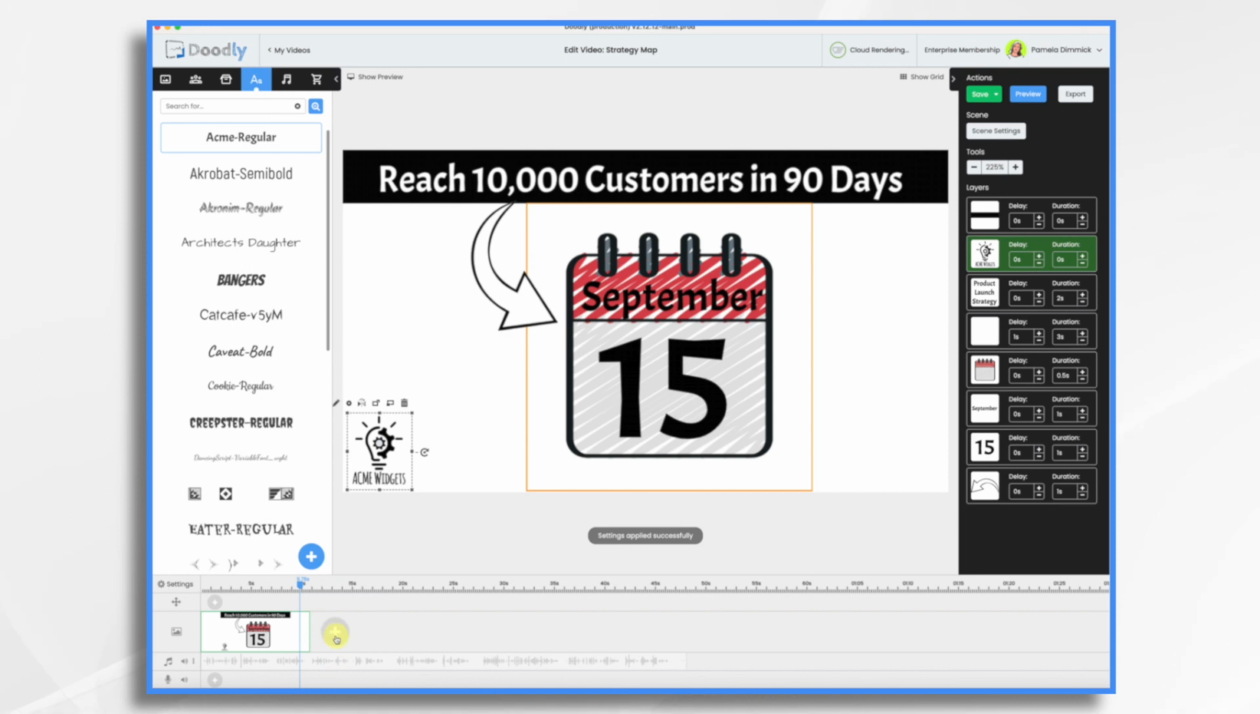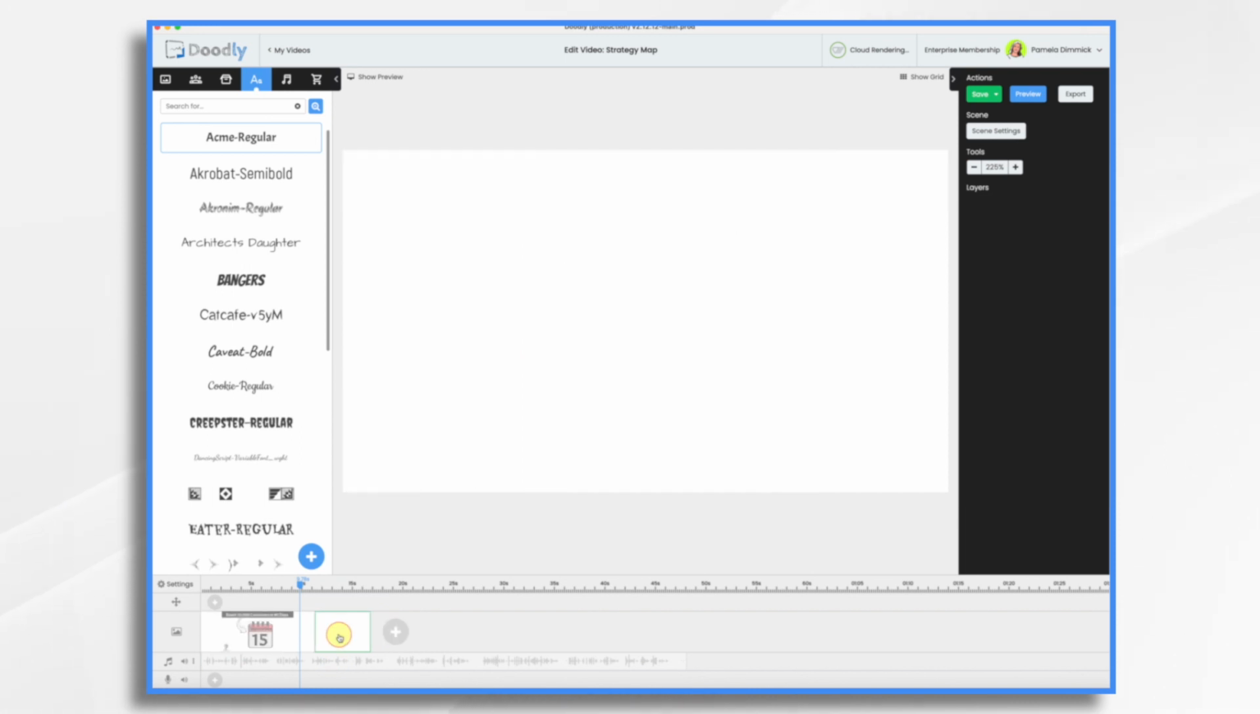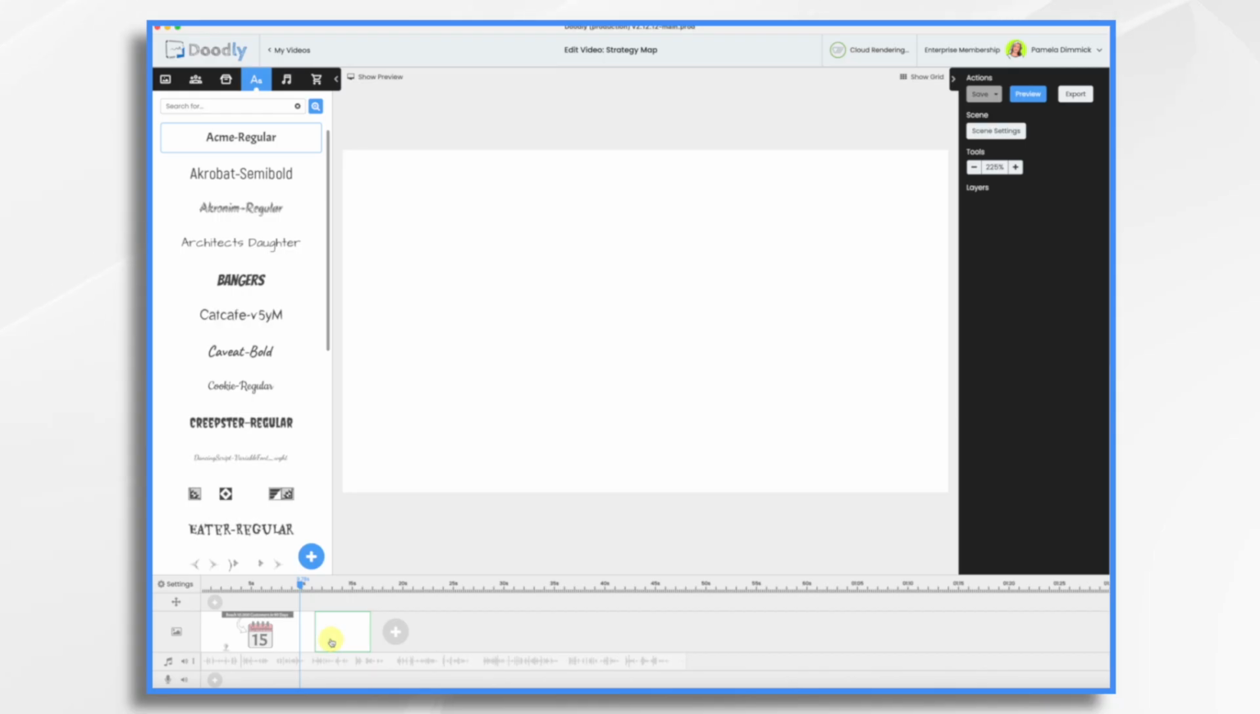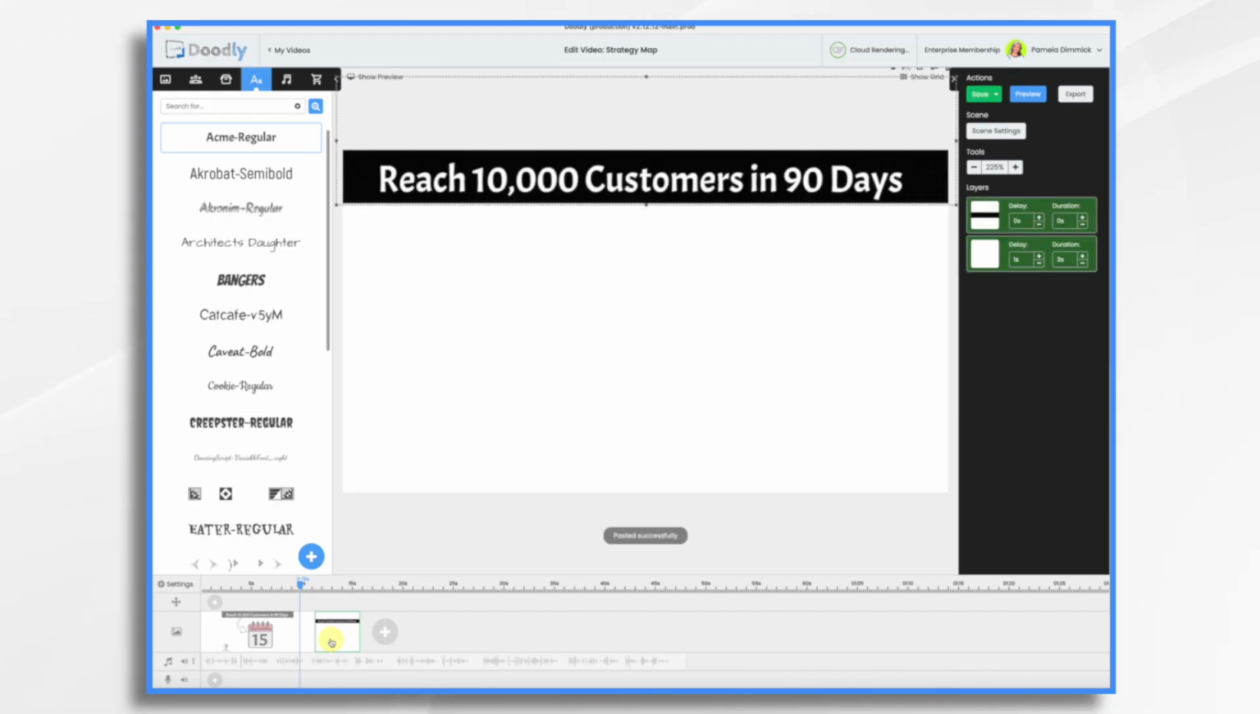And then we're gonna go to a new scene. We're going to talk about our first initiative. This bar and text I like, so Control or Command click to select them both. Control or Command C to copy. Go to the new scene, Control or Command V to paste.